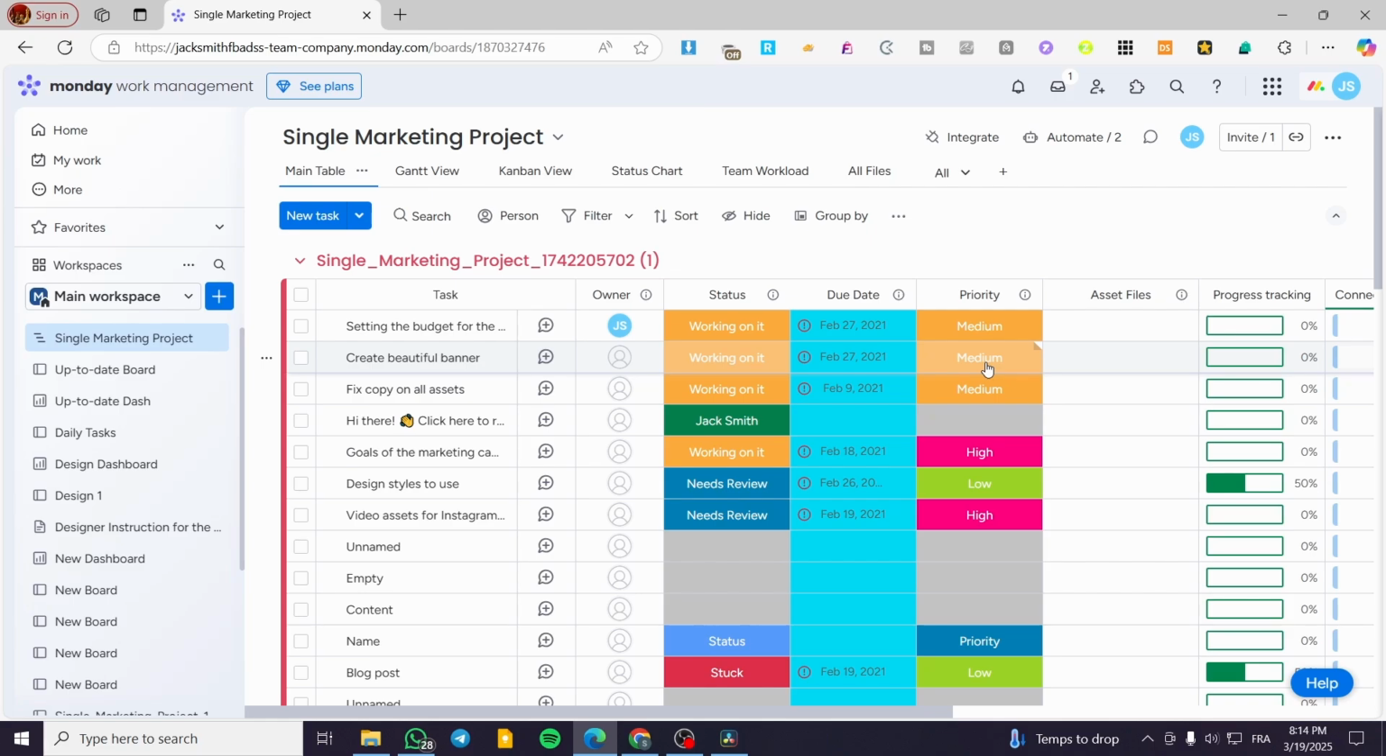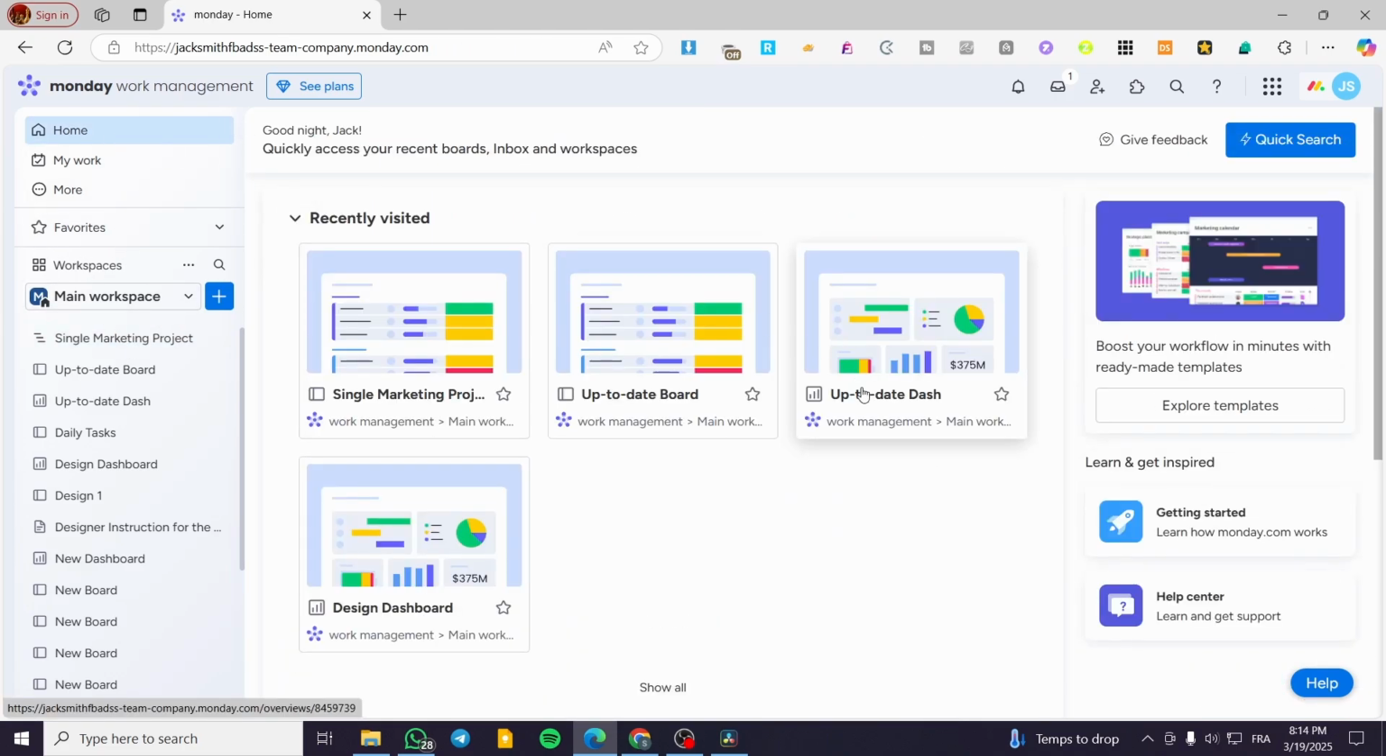So we are going to head over to monday.com, sign in to an account, and as you can see, we're going to head over to the dashboard. Now we are on the workspace, so normally the first page that you are going to see is going to be the home page.